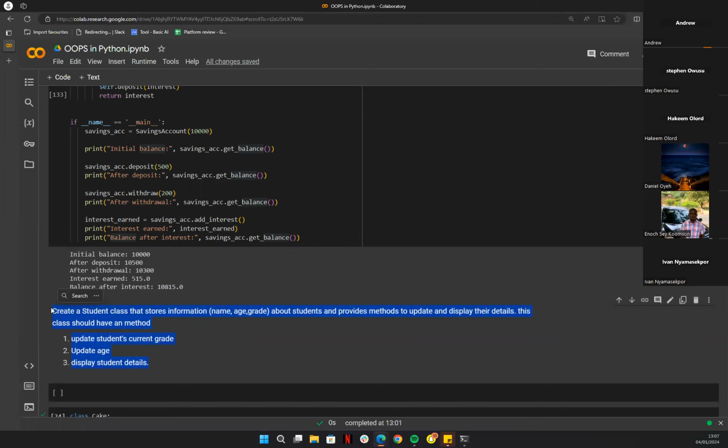It's going to be actually quite simple. You have to create a class. Okay. I'll copy the question to the group for you to work on.